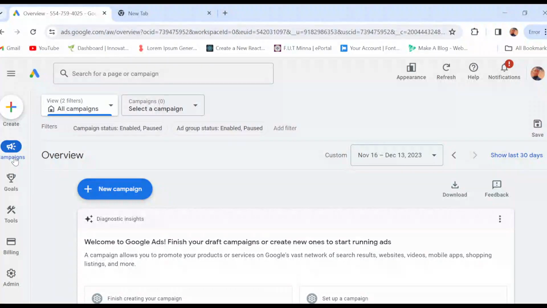How to set up conversion tracking on Google Ads. Hi everyone, welcome to this tutorial. In today's tutorial, I'll be showing you how you can set up conversion tracking on your Google Ads.